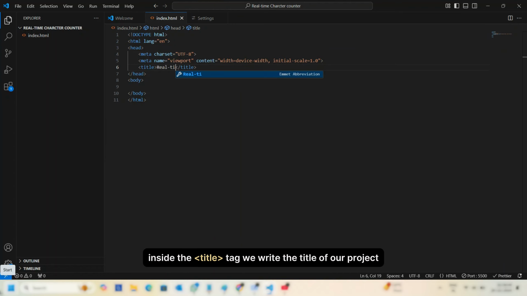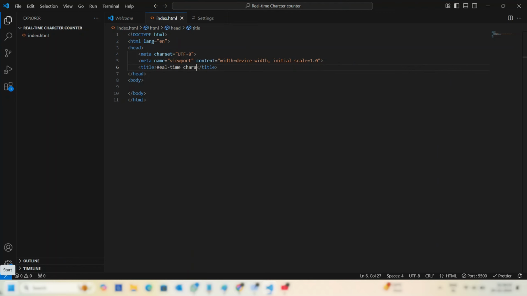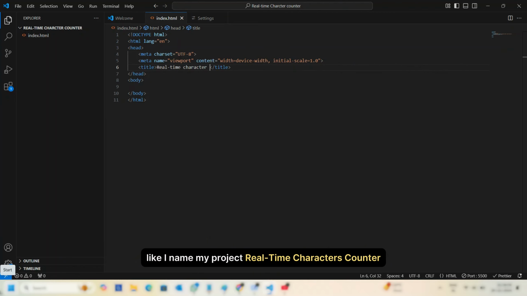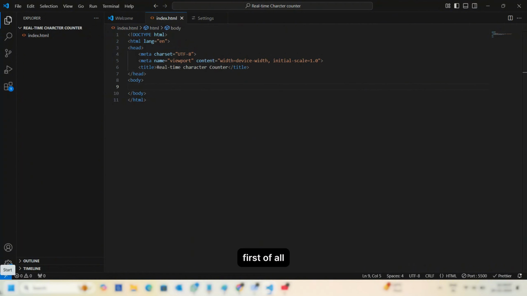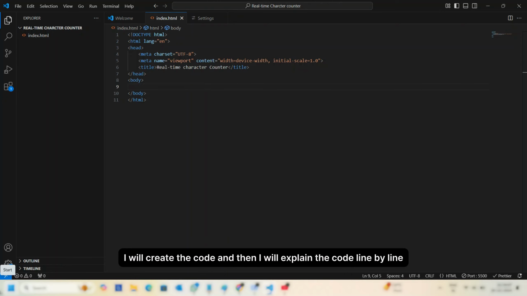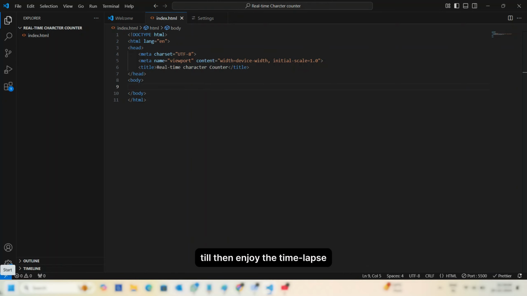Inside the title tag, we write the title of our project, like I named my project Real-Time Character Counter. Now move into the body section. Here is the main content of the project. First of all, I will create the code and then I will explain the code line by line. Till then, enjoy the time lapse.